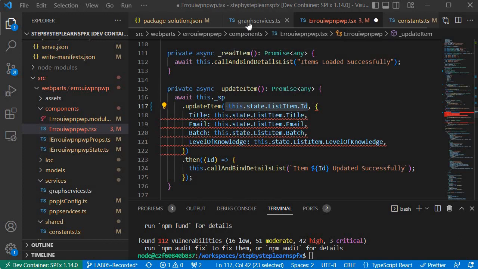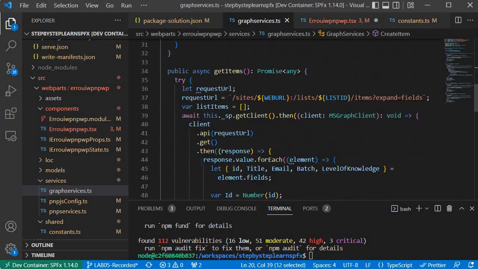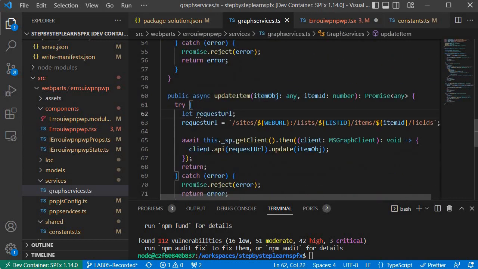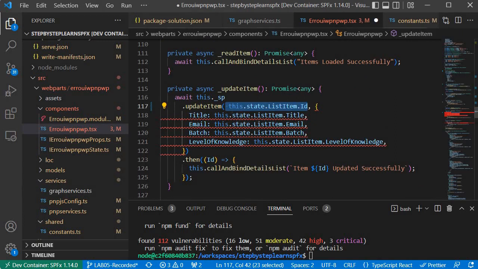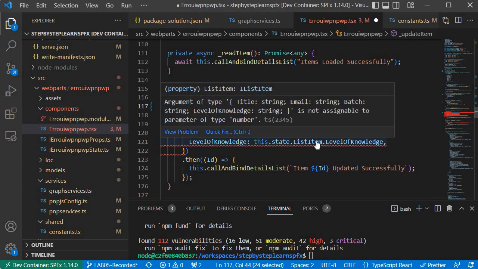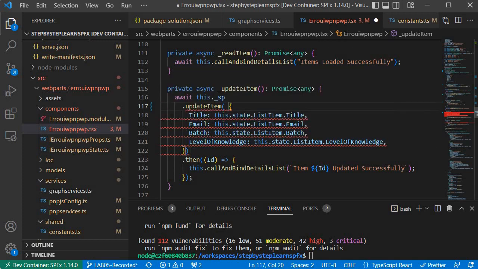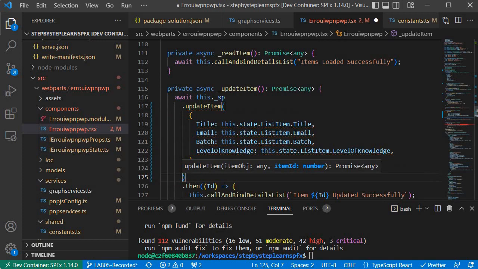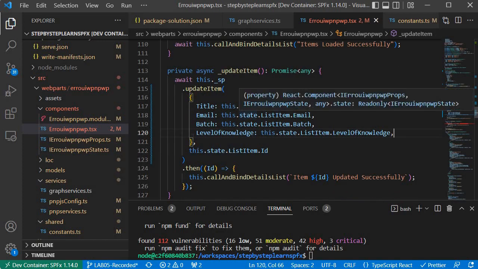If you go inside our graph services and go to the update item, you will find that we are passing the item object first and then the item ID, but over here we are passing the item ID first and then the object. So let me remove this part of the code, come over here, put a comma, and then paste it over here, and now you will see that the error is gone. Now we are done with the integration of the update item.